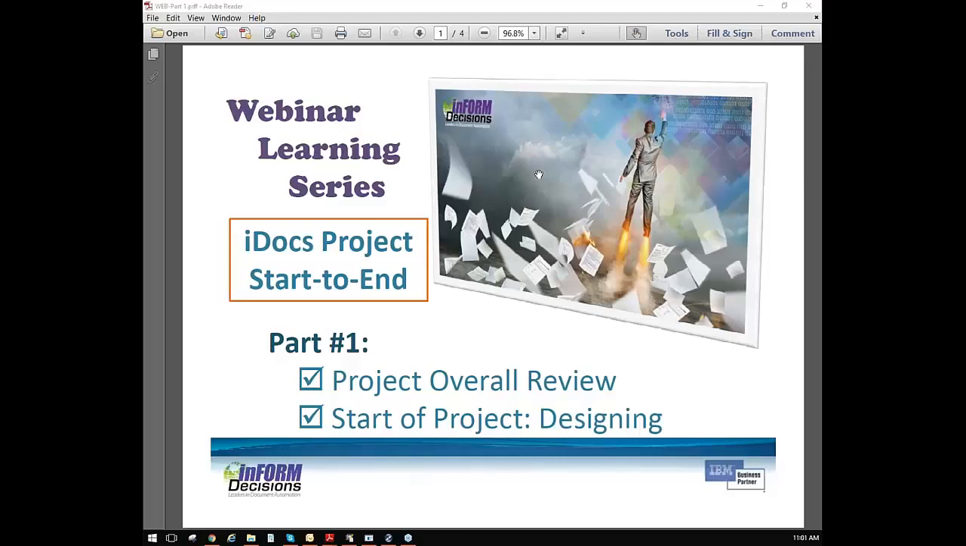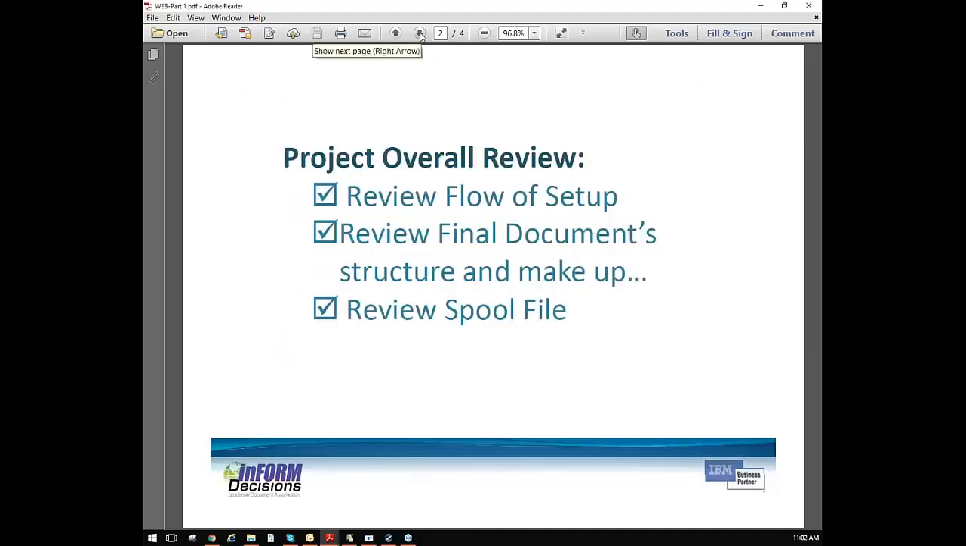Today we're going to start a series in which we take an iDocs document project from start to end. That means we're going to take it from the design to the mapping of data onto that document, all the way to adding automation and running it through the whole process at the very end. In today's session, part one, we're going to review the overall project, and start the project with the design aspects. So we're just going to run through that right now, and we're going to start with talking about the actual project that is going to happen here.